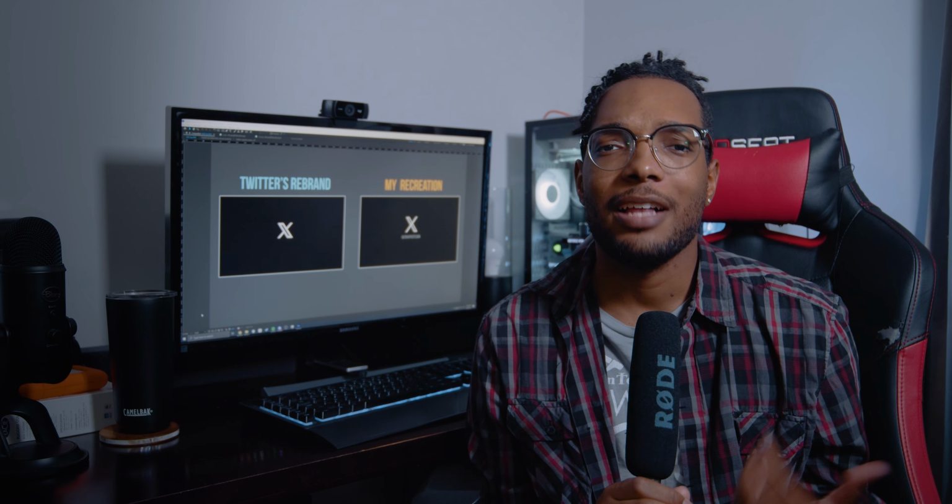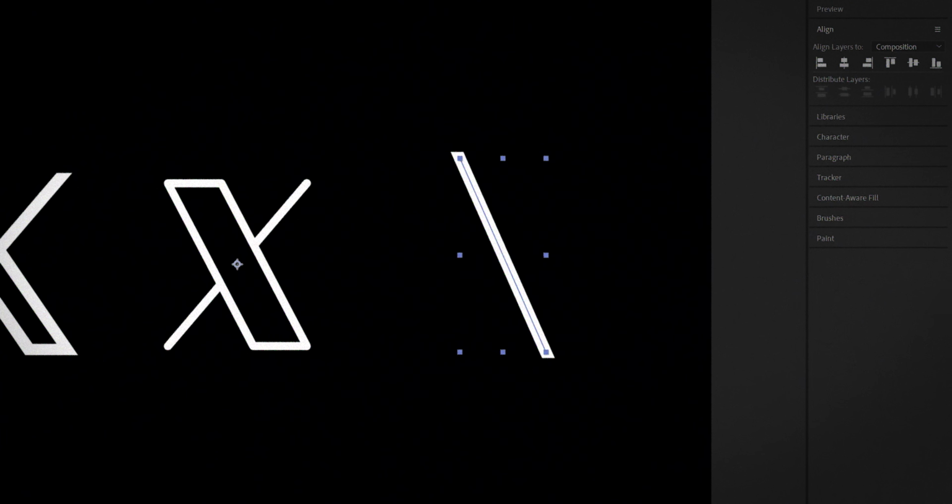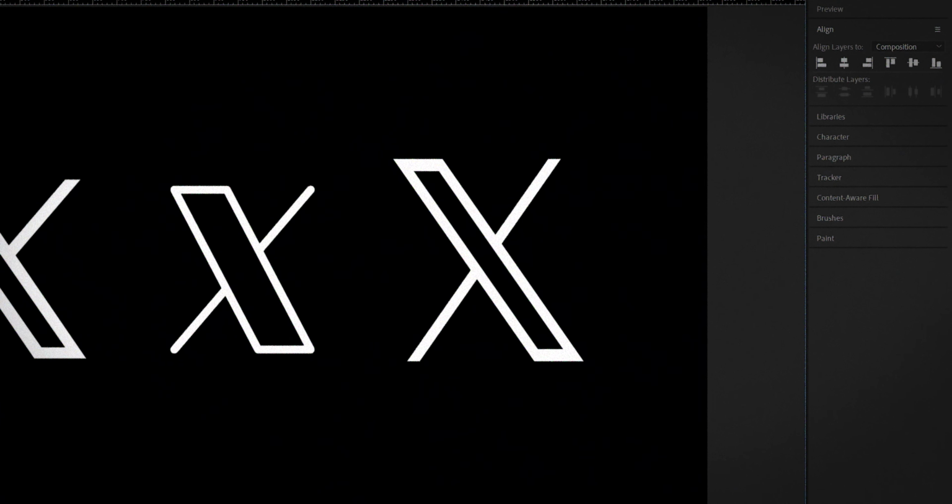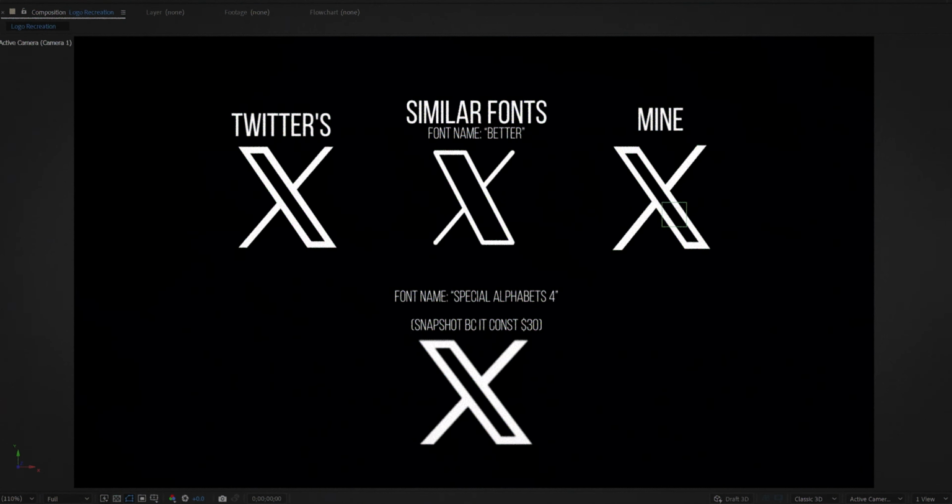Or to hyperanalyze it, it's really just two skewed rectangles. I mean, that's about it. It's really not that complex. And here I am making it in like 2 minutes flat.